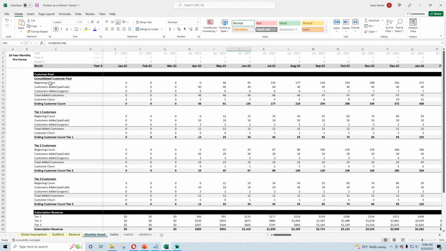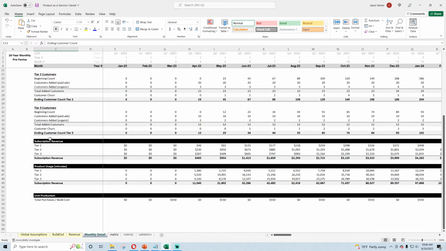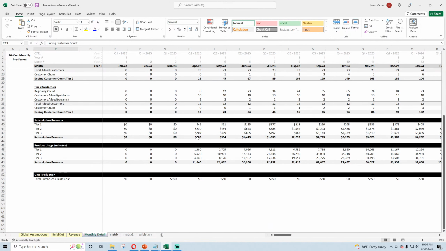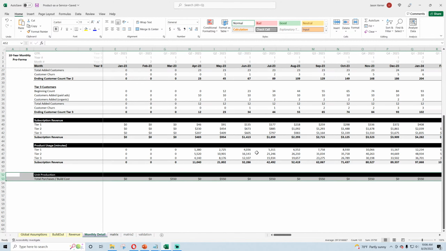So this, let's see, where are we? So we got any customer accounts here. We have the subscription revenue from, they're going to be paying money to use the products, and product usage. So this is where we're pulling over to the other model. And then we have unit production, the cost, which is going to be important to measure against how much money we're making on the monthly fees. So you can see all this makes sense together.